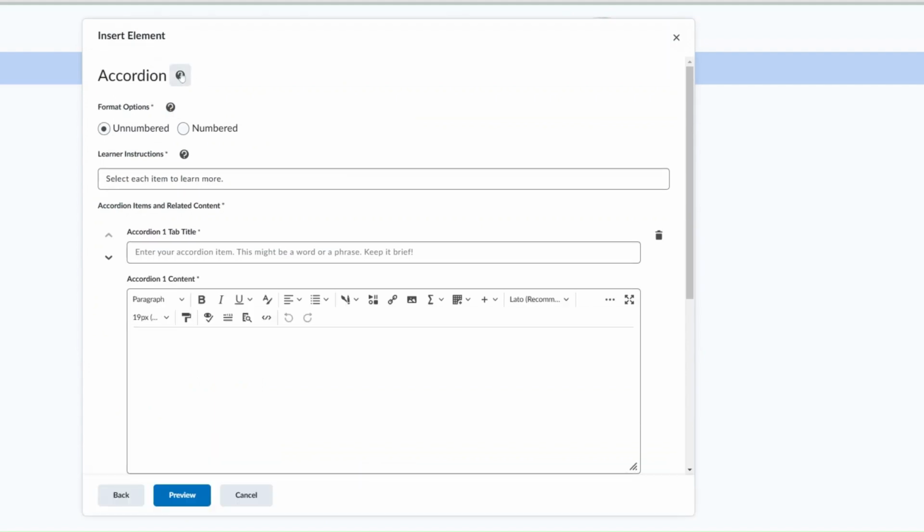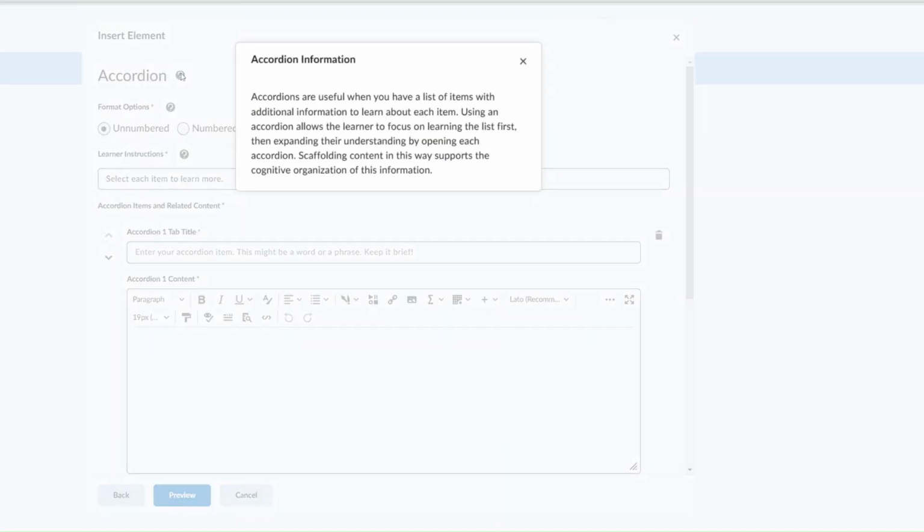Before creating, spend some time getting used to the layout. At any time, you can click on the question mark icon to read suggestions from D2L.